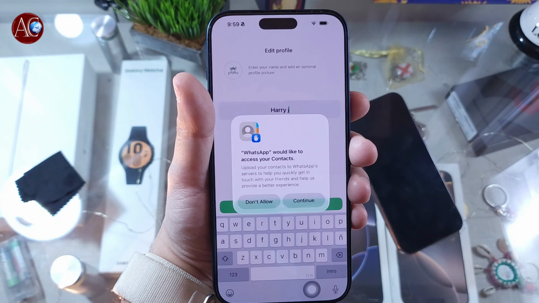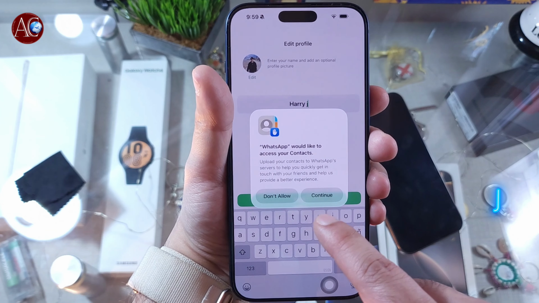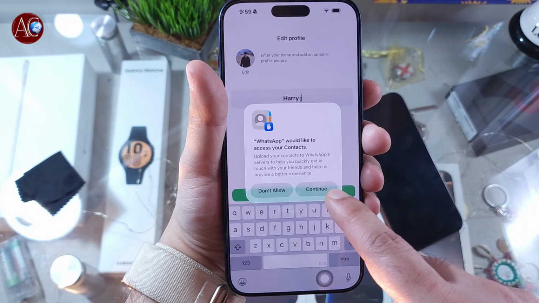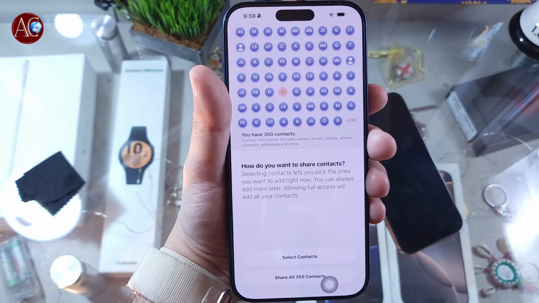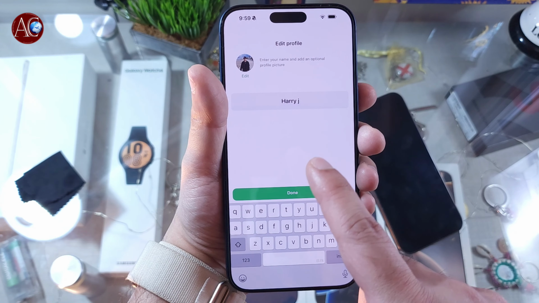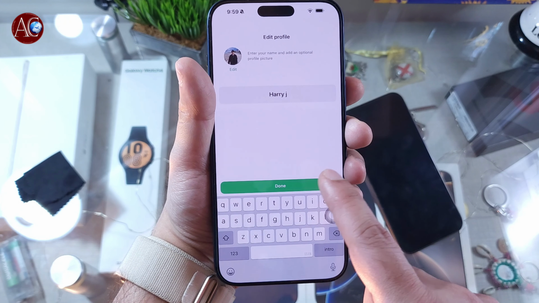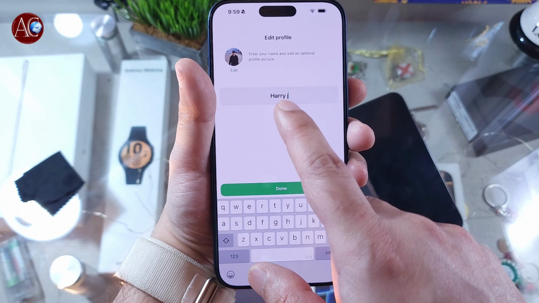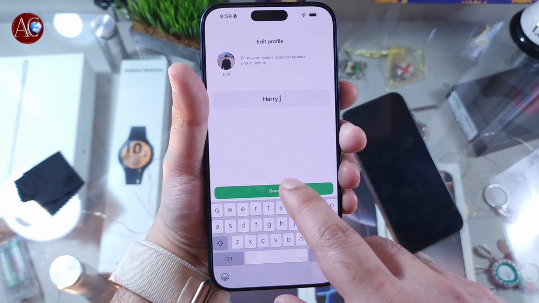I hit next here. My name, account. You see, would you like WhatsApp to access contacts? Of course, I hit continue. Everything I share with another account to this one, here is Harry J. Write in my name. Your name will appear. If it doesn't, you have to write it. Normally it should appear. Hit the done button. So all the things appear here. Lovely, everything.